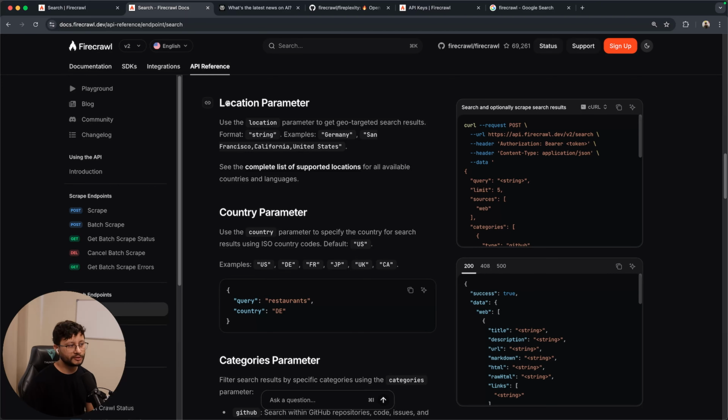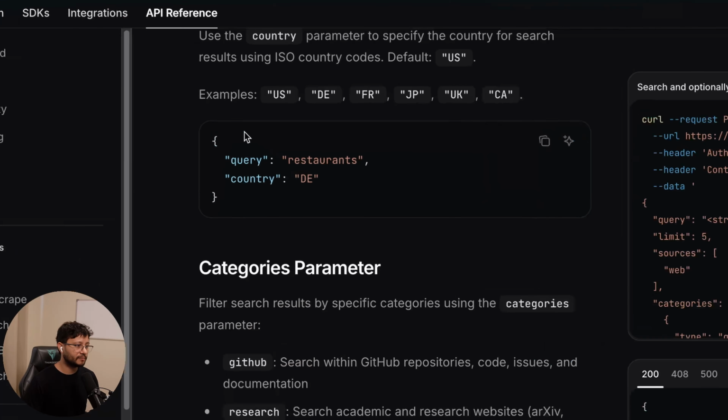Another pretty cool feature is the location parameter. This allows you to choose which country you want that content to be searched in. Because for example, if you're building an AI agent that allows people to search for restaurants near them, you'd probably want the search results to be based at least by their country. So you can really set that up just like this.